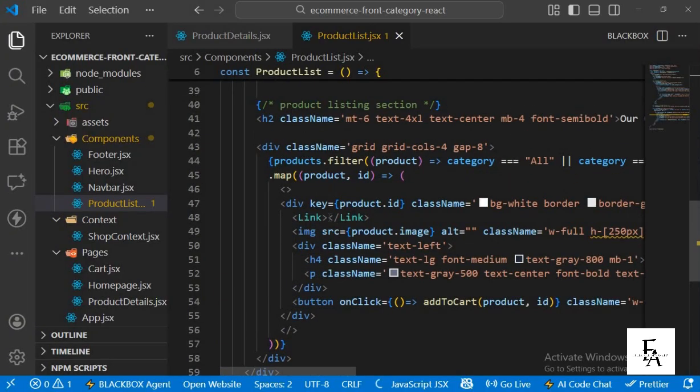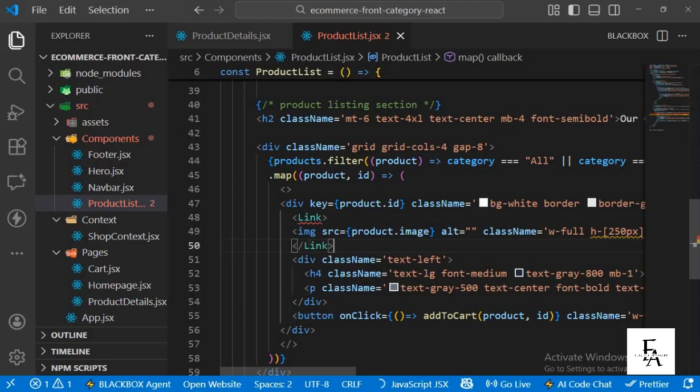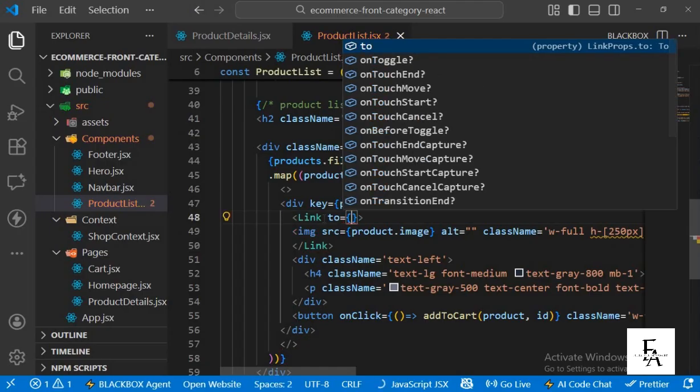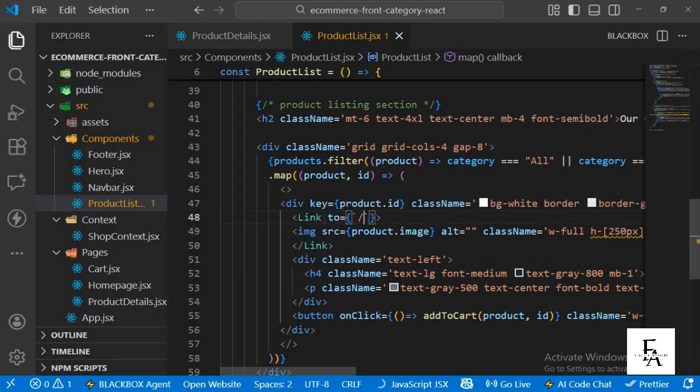Okay, so this Link now, we want to wrap it around the image. So this is going to be here. Then we're going to set up the link. So this link right here will be to a dynamic route. So we'll do backtick /products/ curly braces, then product.id. Okay, so we want to view products but based on specific ID.